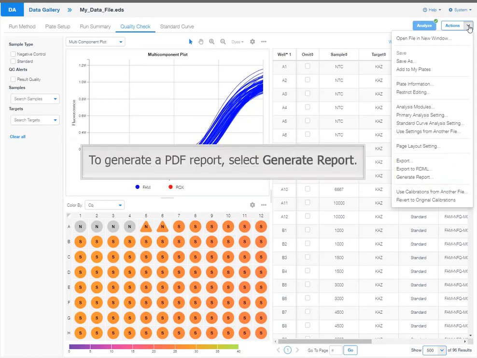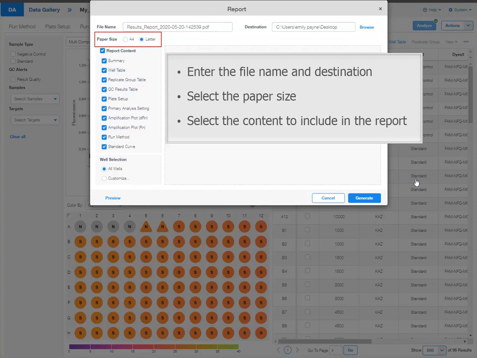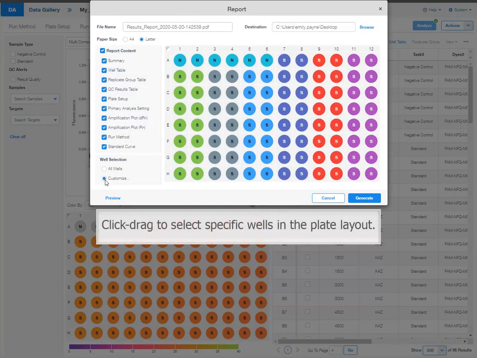To generate a PDF report, select Generate Report. Enter the file name and destination. Select the paper size. Then select the content to include in the report. All of the content is selected by default. To include all of the well data in the report, select All Wells. To include selected well data in the report, select Customize. Click Drag to select specific wells in the plate layout.